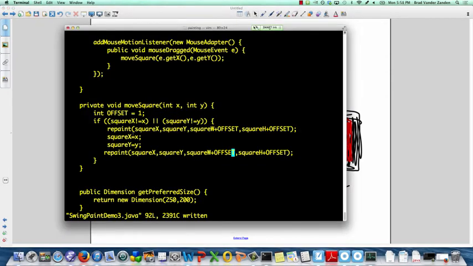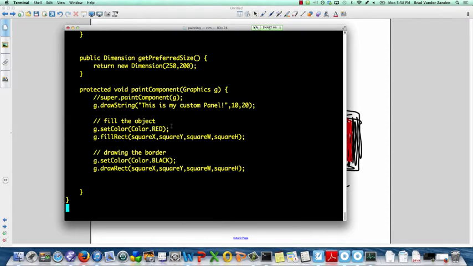We can now explain why we need this offset in moveSquare. Because of the way Java draws borders, spilling outside the actual rectangle, when we draw down here this rectangle right here using the draw command, it is actually drawing a 21 by 21 rectangle.